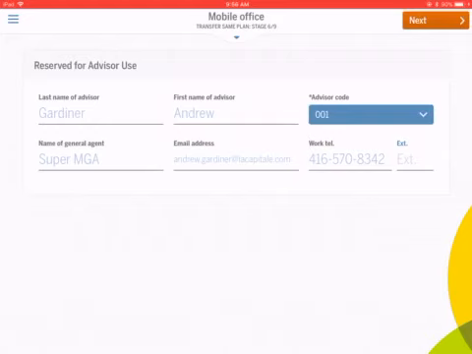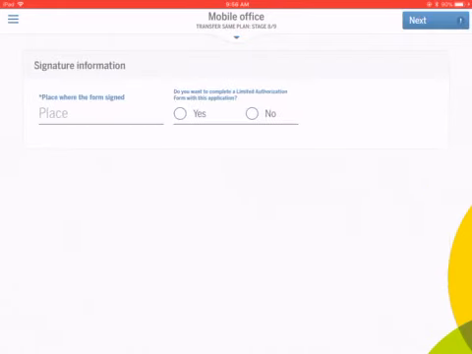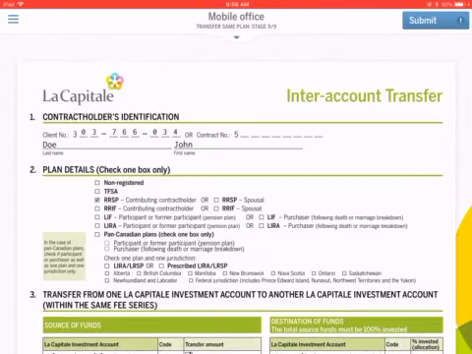Next, that would be your information that's taken from the profile page. Next, if you wanted to have it add the investor profile, if that's changed, then you could take a photograph of it. And then we're at the signature page. Do you want to complete a limited authorization form with this application? We'll say no, because we already have one, so there's no need to put one in. But if you didn't and the client was there and you wanted to add a limited authorization form, then you could certainly do it there.